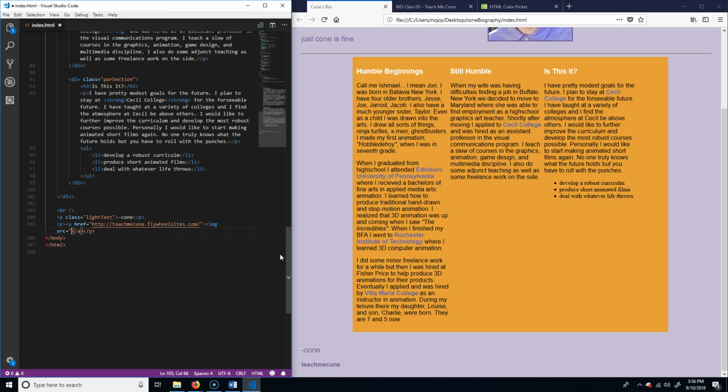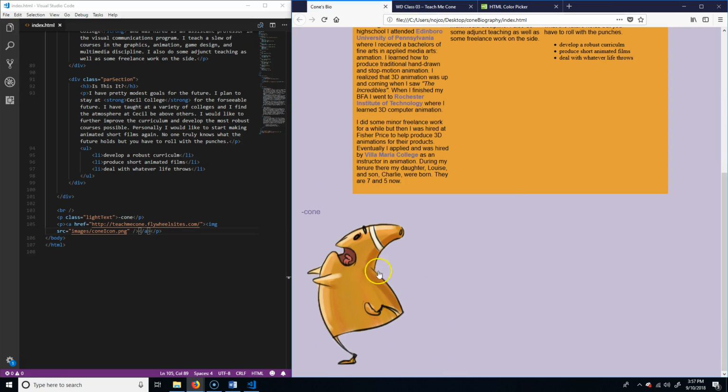equals, and then quotes, and then it should be images / and then I think I did cone icon dot png is what mine is, like that I think it is, and then like that. Control S. I don't even know if that's right. Control R. Oh, it worked. Okay. Now if you look, it's kind of big, so I should fix that in the other thing. But I'm going to do it right here just because I'm lazy.